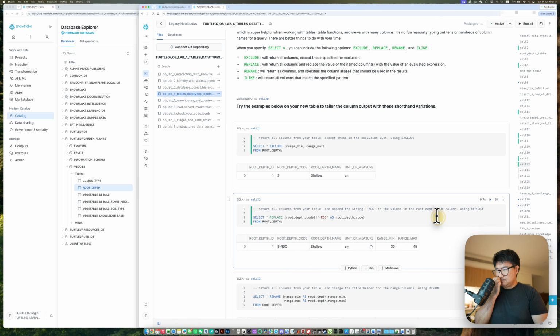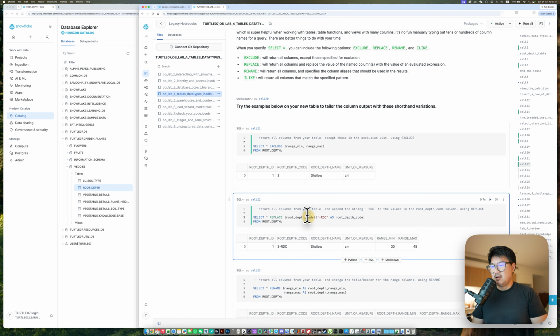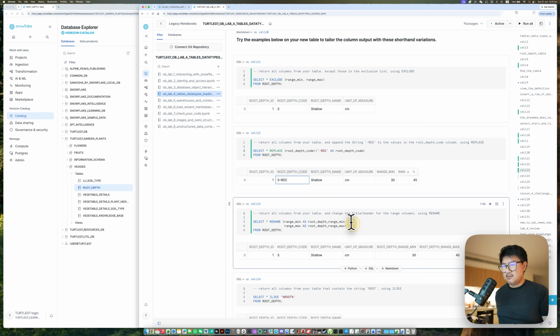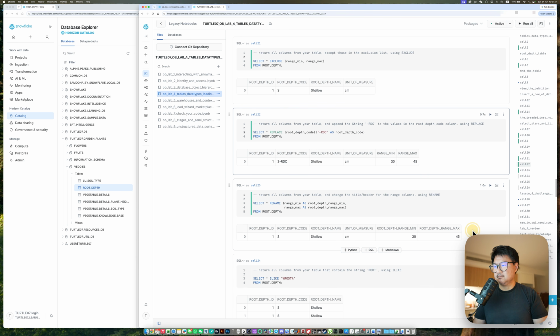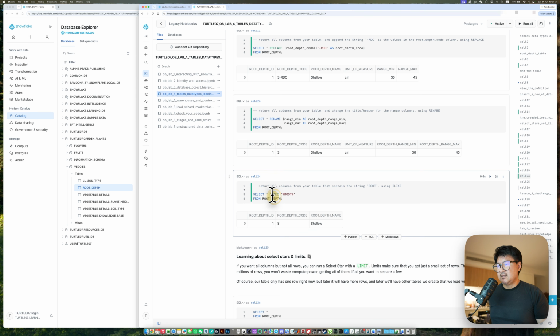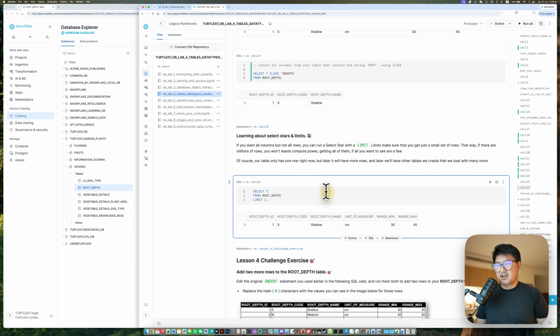Okay, if I run this cell, it's going to grab the values in this field, right? Root depth code, and it's going to concatenate on this suffix. So S for shallow got this extra bit added at the end. Another SQL query. This one renames certain fields. So range min became root depth range min. Range max, there we go, got renamed into root depth range max. So a bit more descriptive. Okay, in this one, it's going to select all of the fields that have root in there somewhere. Another common SQL syntax that you may have seen.